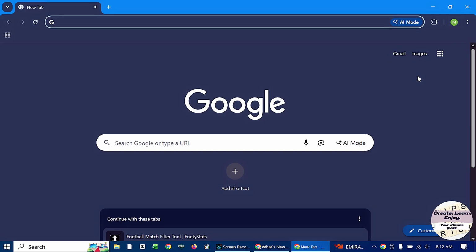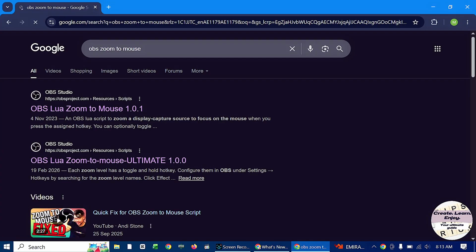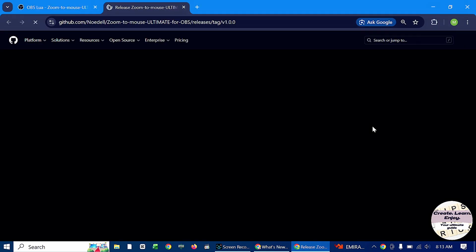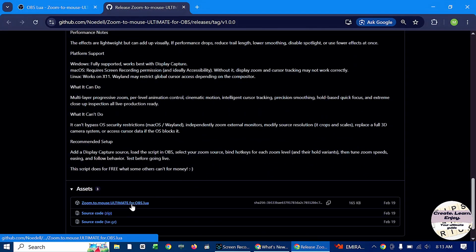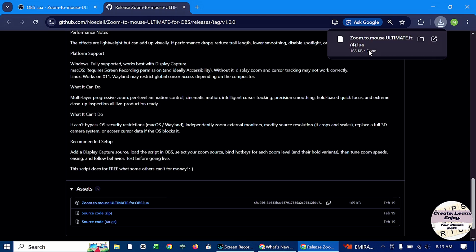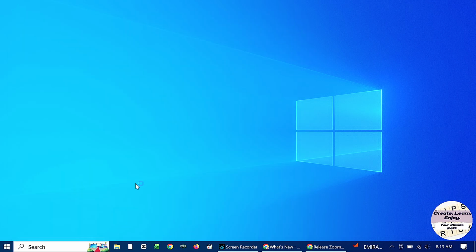First, open your browser. Search for OBS Zoom to Mouse. From the results, select OBS Lua Zoom to Mouse Ultimate 1.0.0 and download the script. Once the download is complete, open OBS Studio.